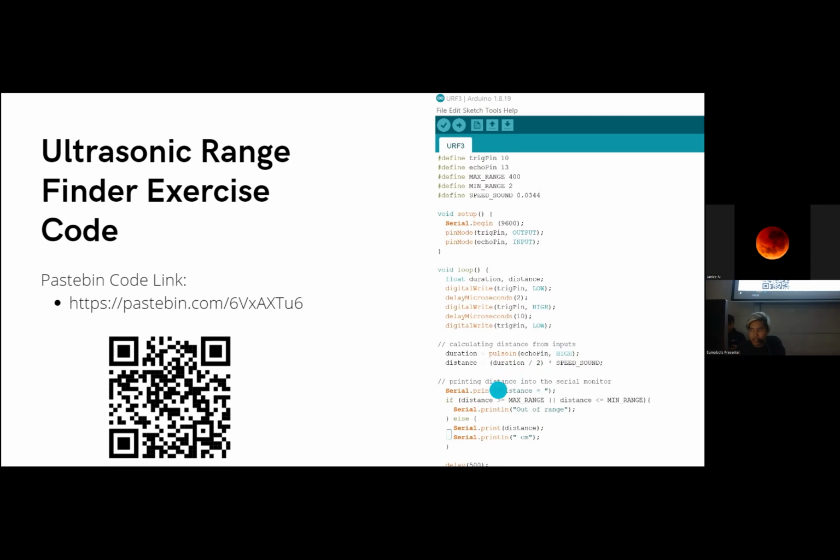Here we're just printing distance equals, and if the distance is greater than or equal to your maximum range or less than the minimum range, then we're out of range. Otherwise, we'll just be printing the distance in centimeters. That's all.